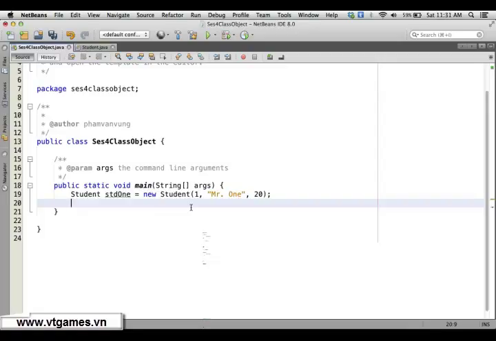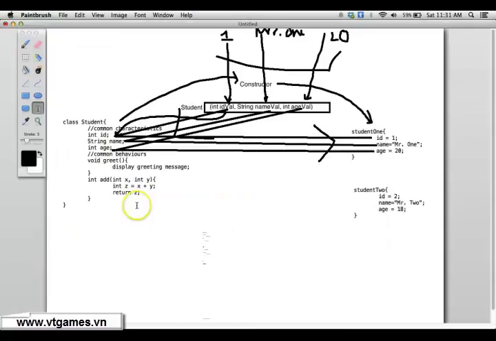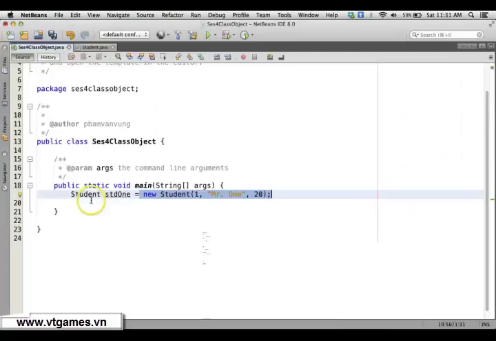Then this is going to create one Students object. This is like creating this student object. But after creating the student object, you're going to store it in a variable or a pointer.